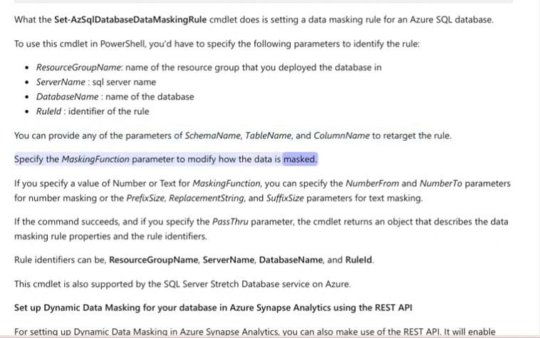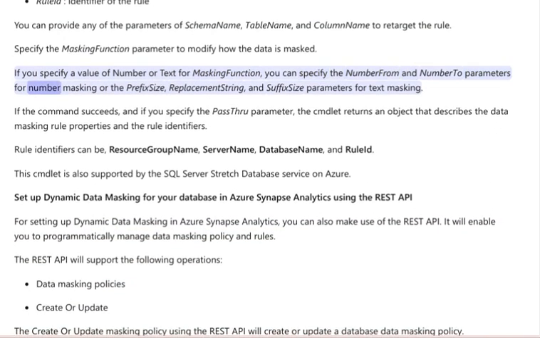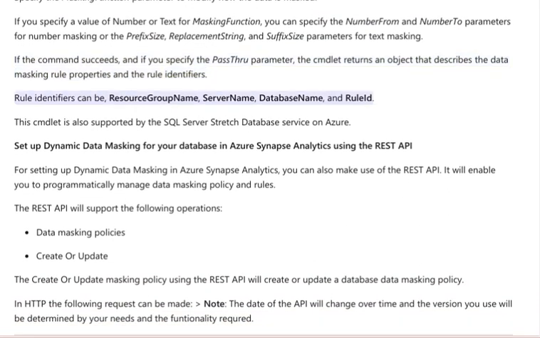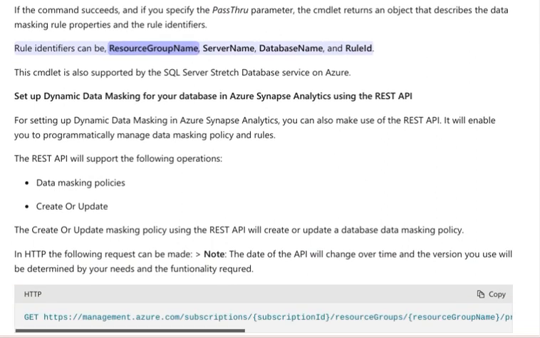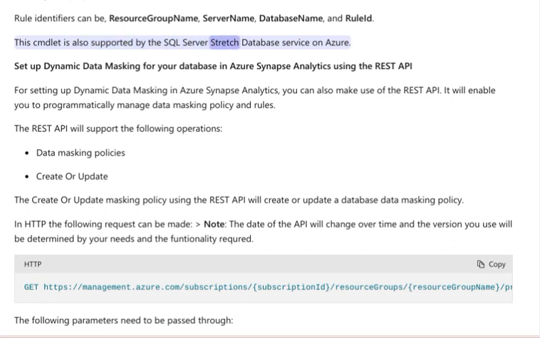If you specify a value of number or text for masking function, you can specify the number from and number to parameters for number masking, or the prefix size, replacement string, and suffix size parameters for text masking. If the command succeeds, and if you specify the pass-through parameter, the cmdlet returns an object that describes the data masking rule properties and the rule identifiers. Rule identifiers can be resource group name, server name, database name, and ruleid. This cmdlet is also supported by the SQL Server Stretch Database service on Azure.